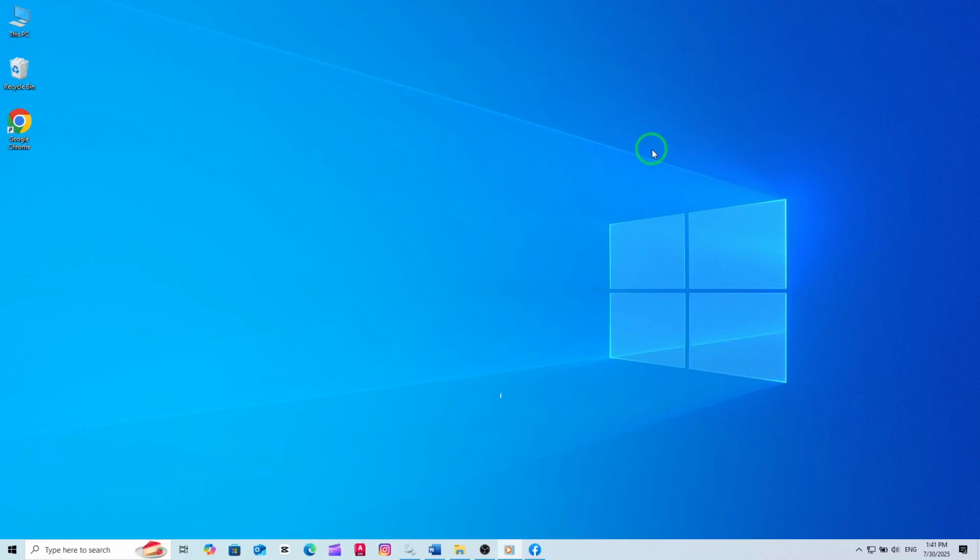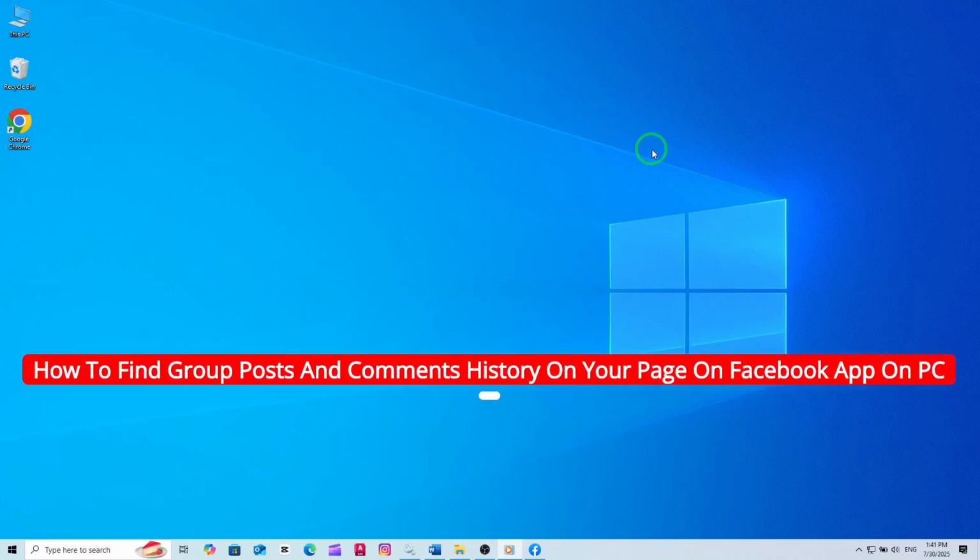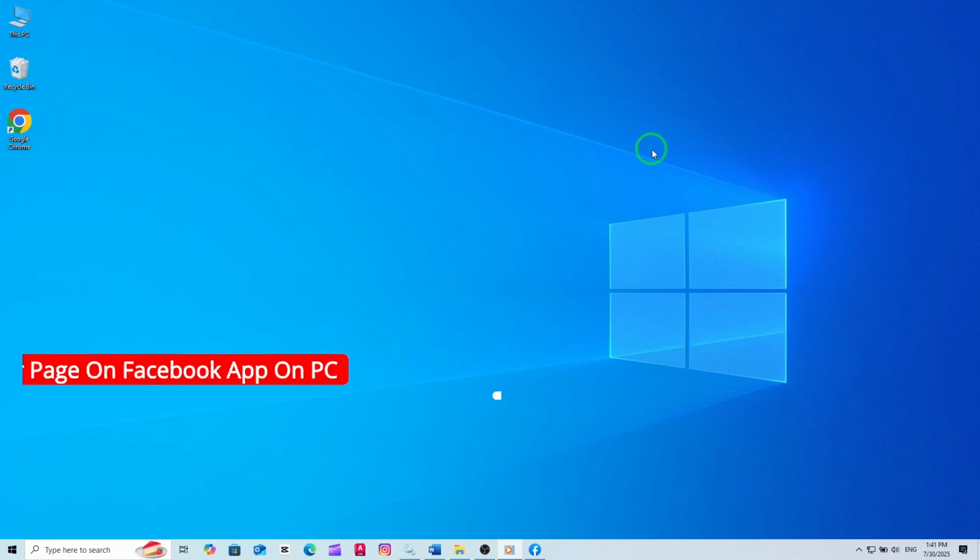Welcome. If you've ever struggled to find your group posts and comments history on your Facebook page using the latest version of the Facebook app on your PC, you're in the right place. Today, I'll walk you through every step to easily locate all your activity in Facebook groups, even after the newest updates. Let's jump right in.